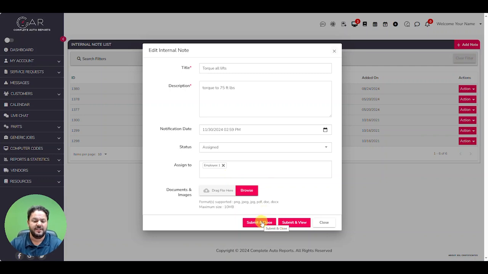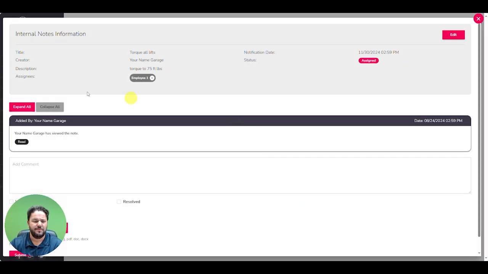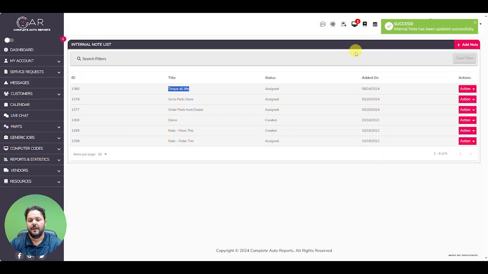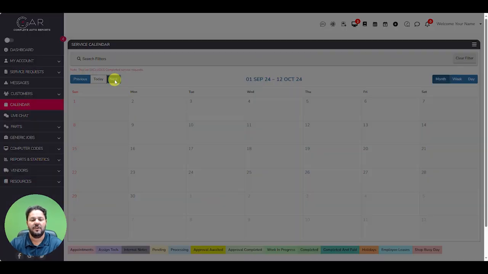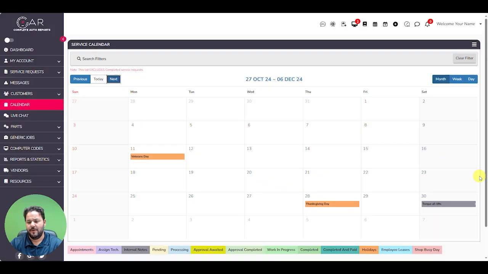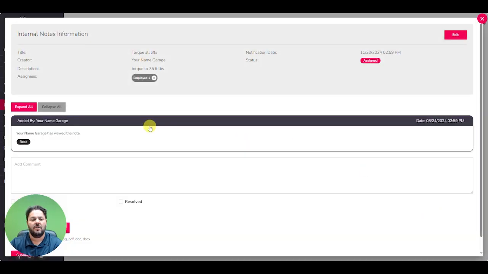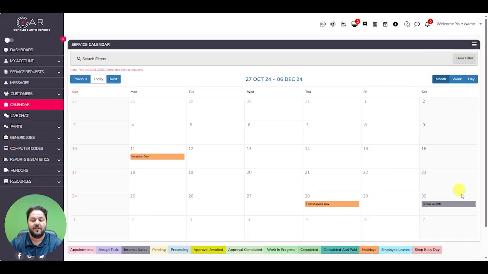So you have the ability to submit and close, submit and view. View just brings it in view mode for you. But you will find this in the CAR calendar. So if we go to the CAR calendar and November, we will go to November 30th and see that we have a note for torque all lifts. And this will be a reminder that day that this is something that the shop has to do.